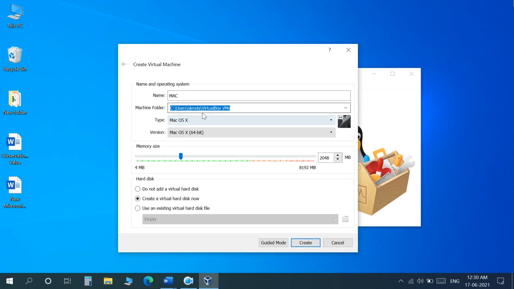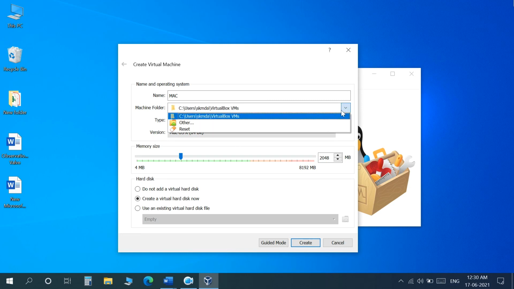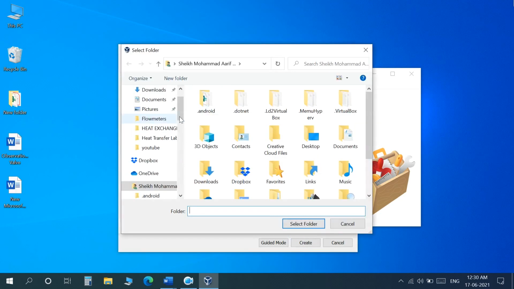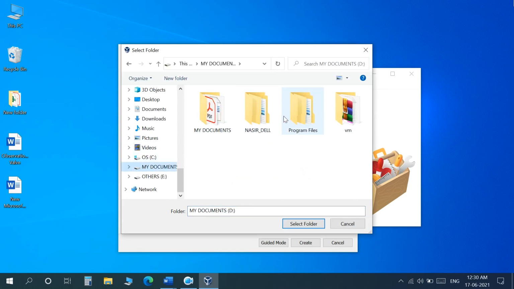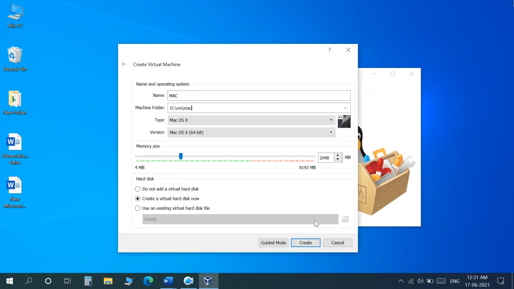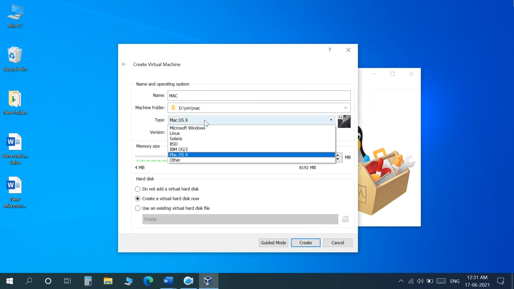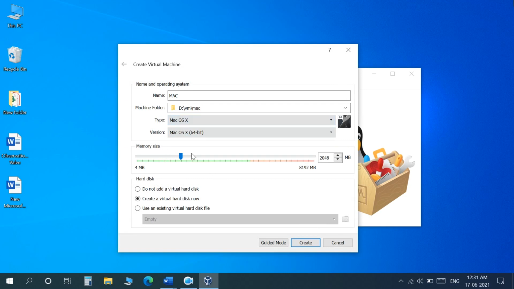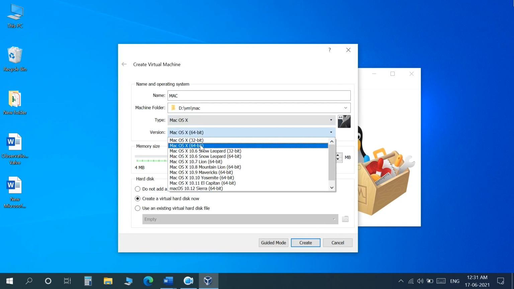Now this is the path where the virtual machine will be stored. So I don't want to store it here. I will store it in the folder that I just made, that is in the D drive. Here you select Mac OS X and here Mac OS X 64-bit.